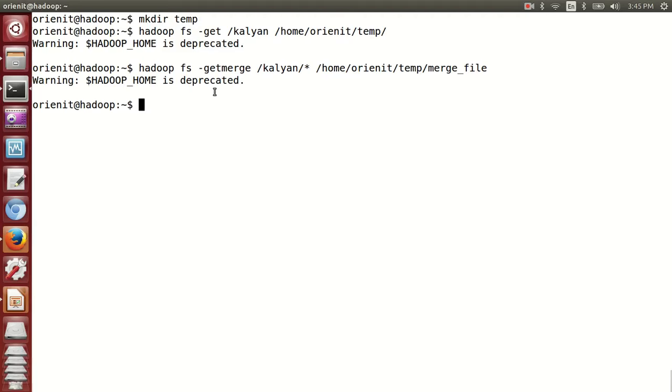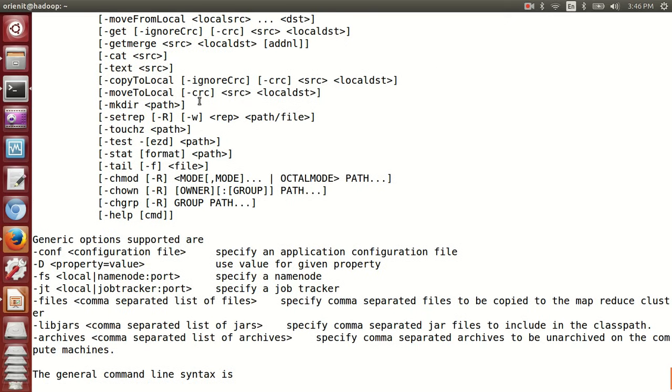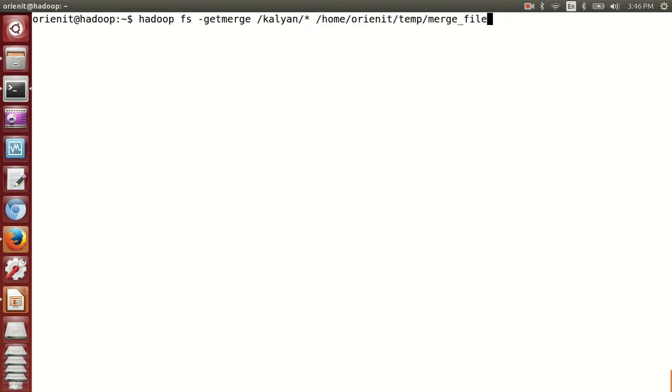Sorry, I think I gave a wrong command. Let's verify it. hadoop fs -getmerge, with the source and the local destination. That's correct, that's what we gave, but let's confirm what might be wrong.